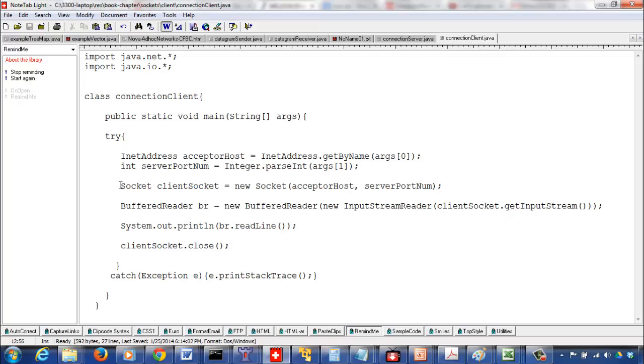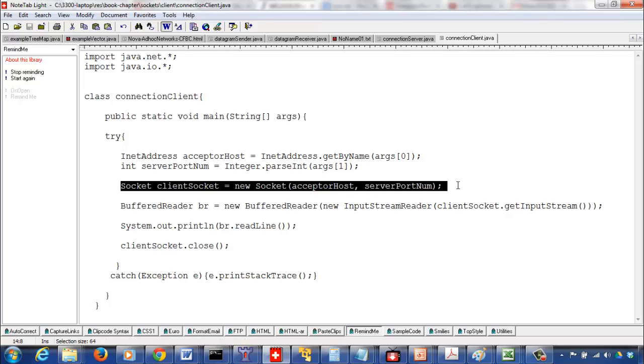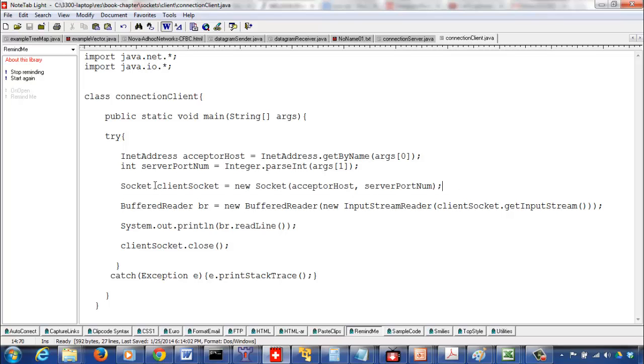Then I call this Socket constructor. Socket is the name of the class, and clientSocket is the object name. You could have any name for your object. This is a constructor that takes two arguments: the IP address of the host, which is the InetAddress, to which you want to connect, and the port number of the server process running on that host.